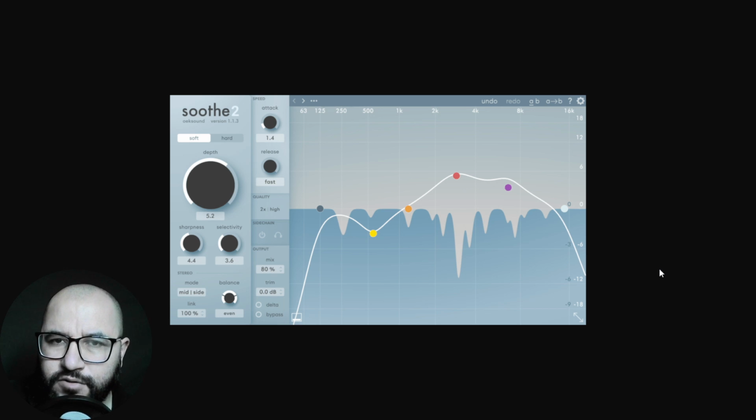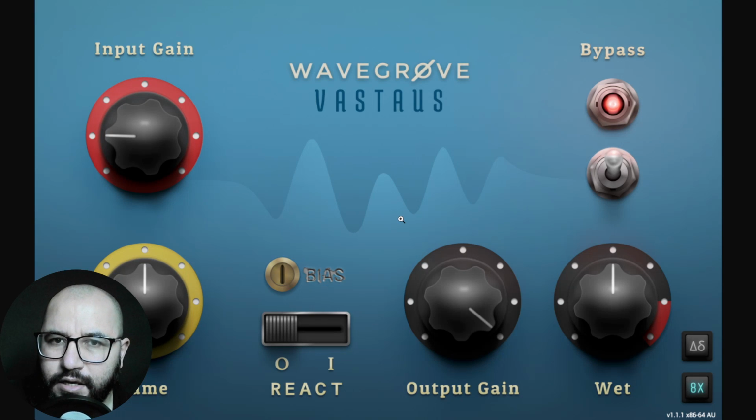This plugin has become sort of like the magic pill in the music industry and for music producers around the world. This plugin costs $219, so in case you don't have this amount of money to buy it, I think this one can be a very cool free alternative. This is the Vastaus plugin by the company Wave Growth. In this video, I want to share with you my thoughts.